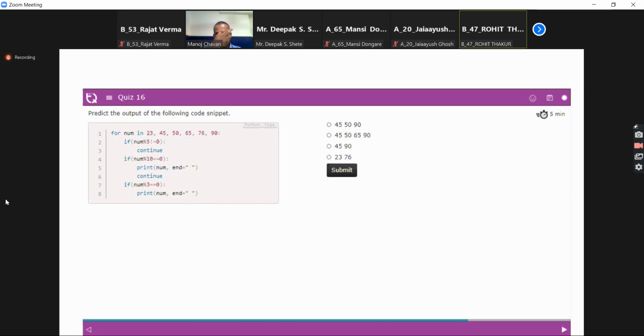Sir, B. Okay, your answer is B. Let's check. First is line number 1, which is a for loop. For and in are keywords. Num is the variable. Now, these are the values which that variable is going to take. So in the first iteration, we are going to assign 23. In the next, we have 45, then 50, then 65, then 76, and then 90. This is how the values will be assigned to the variable num.